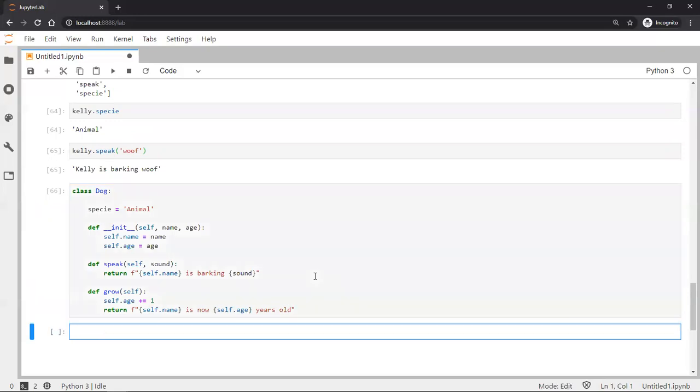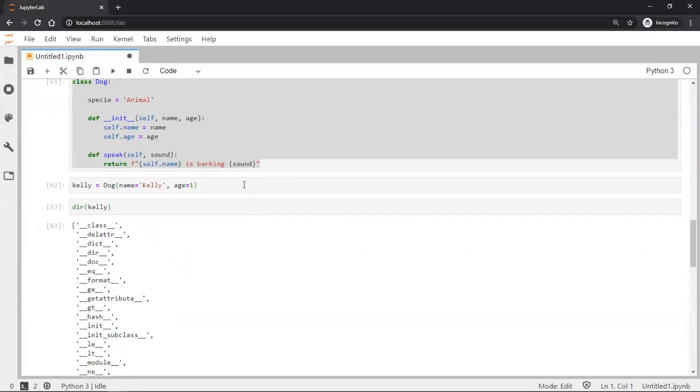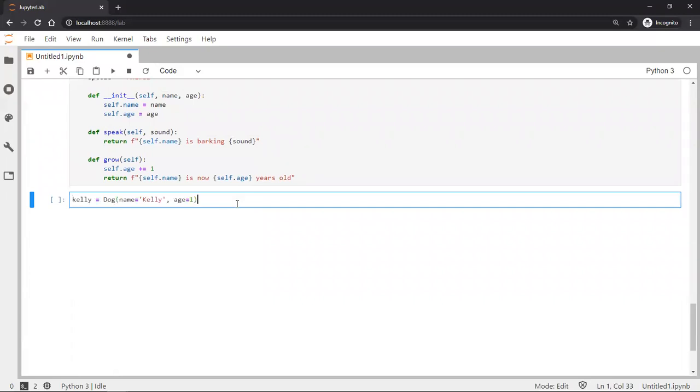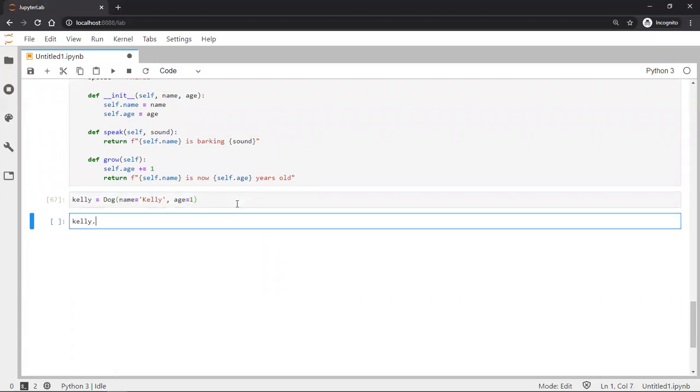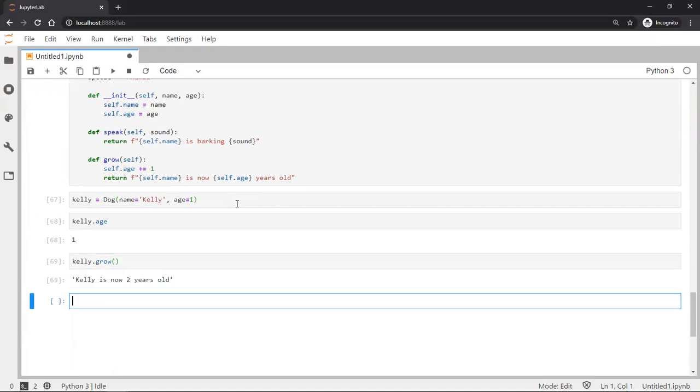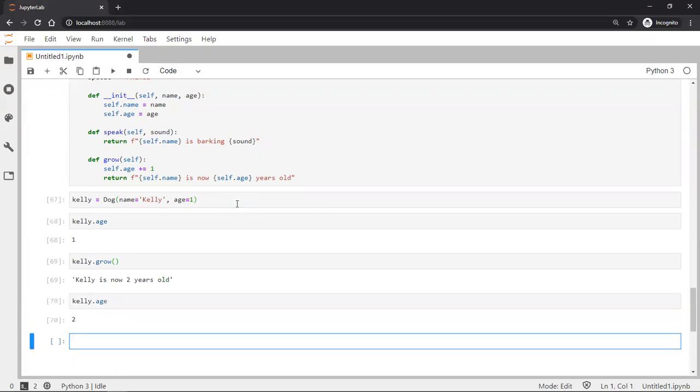Now, if I hit Shift Enter, let's pick this up again. Kelly has been defined. What's Kelly's age? Kelly's age is 1. So we ask Kelly to grow. It says Kelly is now 2 years old. Let's find that out. Now Kelly's age is 2. So you see, we've created a method that is also able to modify the attributes of that same object.